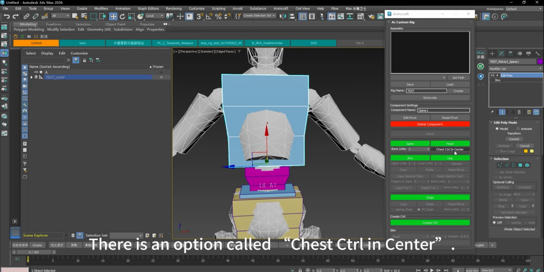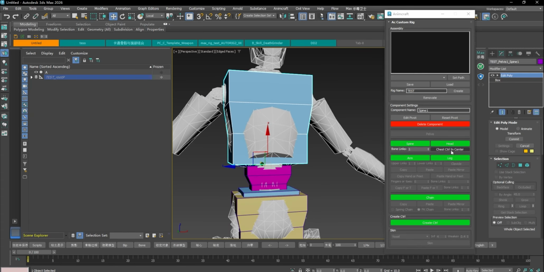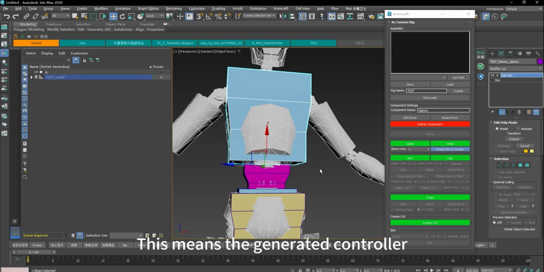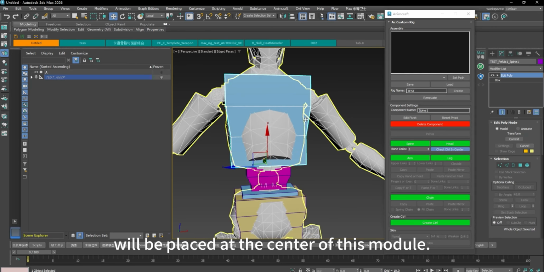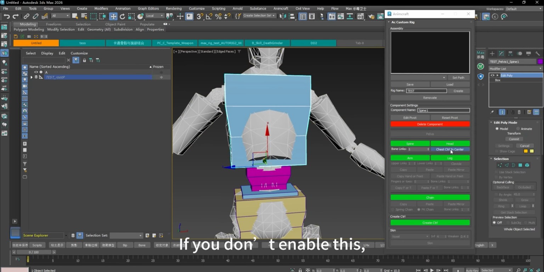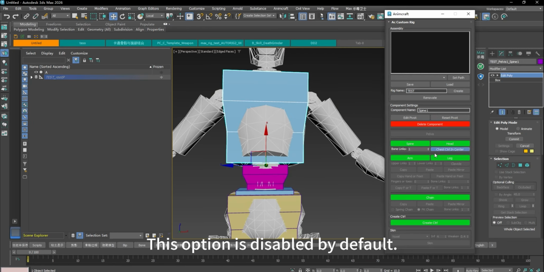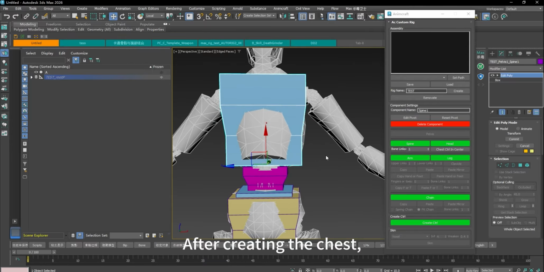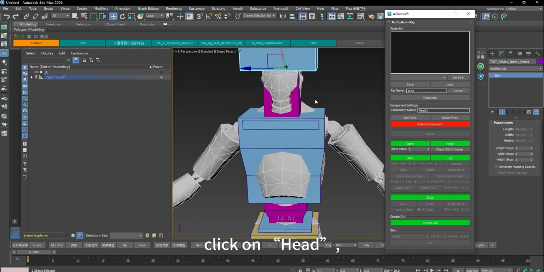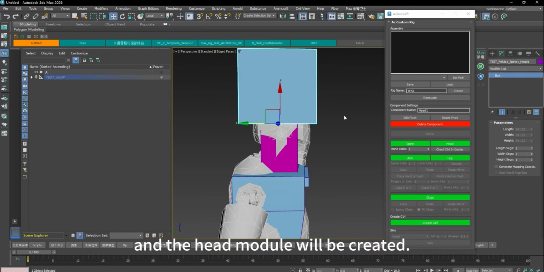There is an option called Chest Control in Center. This means the generated controller will be placed at the center of this module. If you don't enable this, it will be placed at the position of the lower controller. This option is disabled by default. After creating the chest, click on Head, and the Head module will be created.